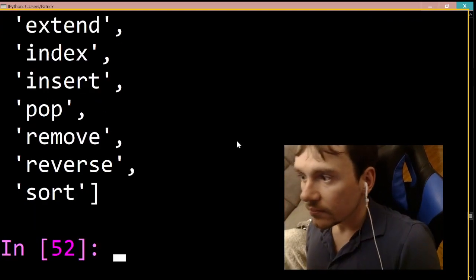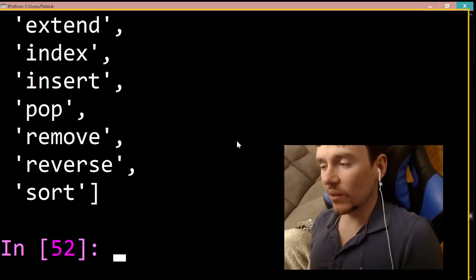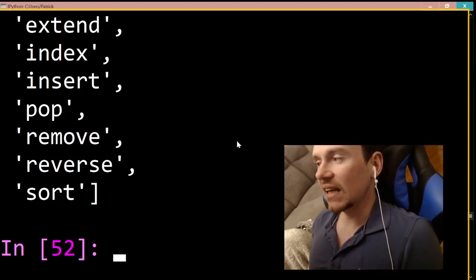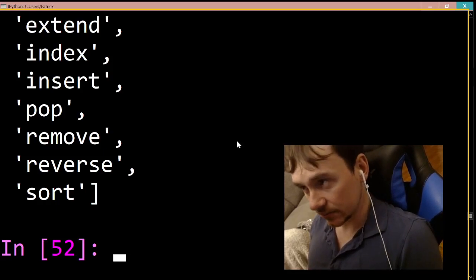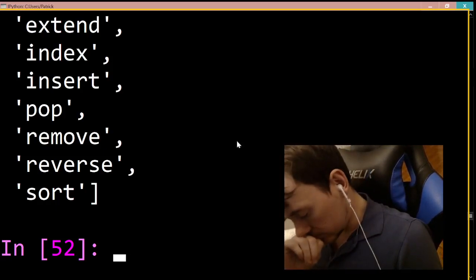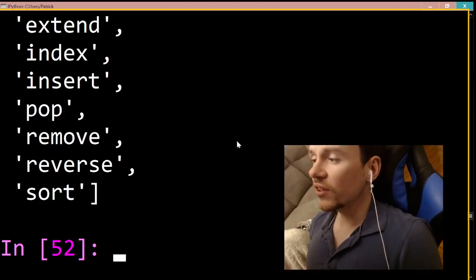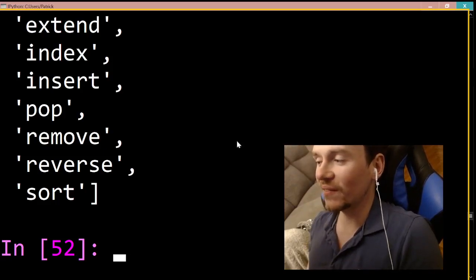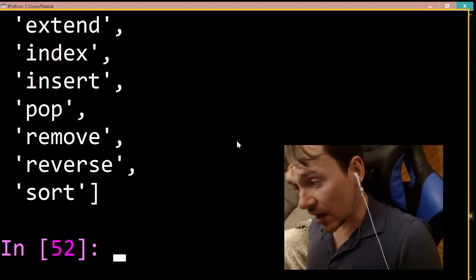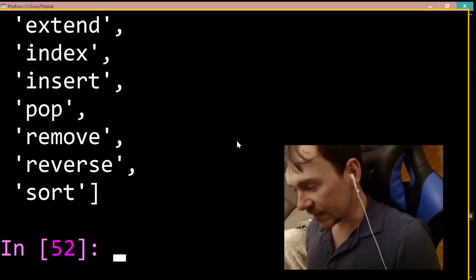Copy. Count. Extend. Index. So we're hearing some of the methods inside the list. So the things you can do with the list: copy, index, extend. Insert. Pop. Remove. Reverse. So I heard some interesting ones there. Pop is an interesting one. We won't go into that one, but it pops something off the end of the list. But let's try reverse. That's an interesting one. So I just heard it. It sounds interesting. Let's try it.